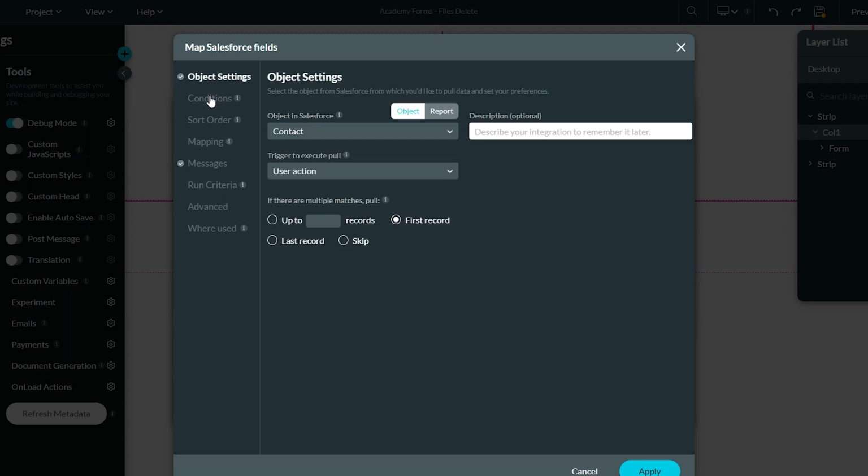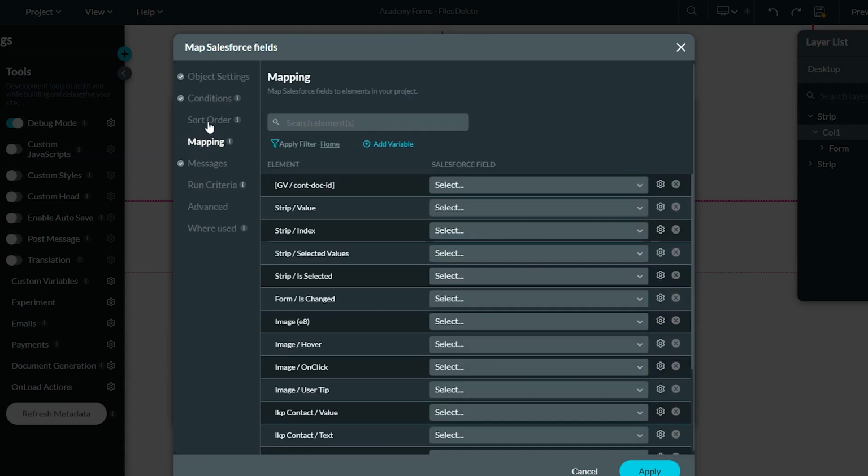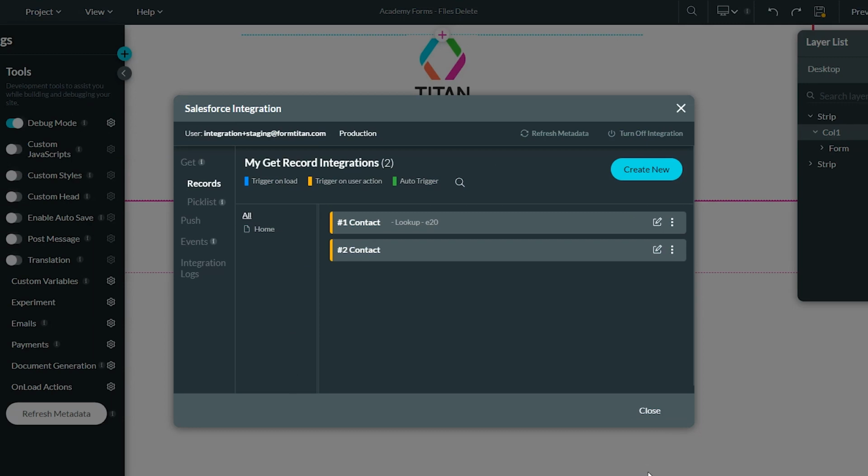Our conditions are that the contact ID is equal to the value of the contact record selected in the lookup. So that is going to be the lookup's contact value. That's what holds the record ID. We don't need to map anything or sort anything here because we're not going to actually do anything with the records that we retrieve. What we're looking for are records related to this. So we'll go ahead and click Apply.